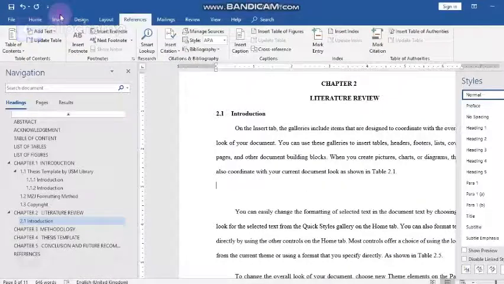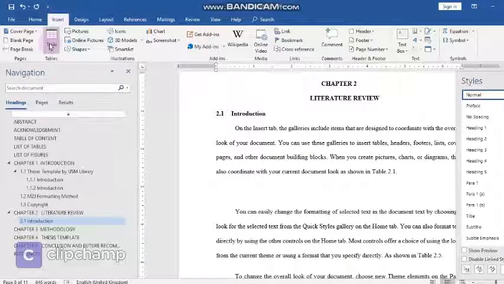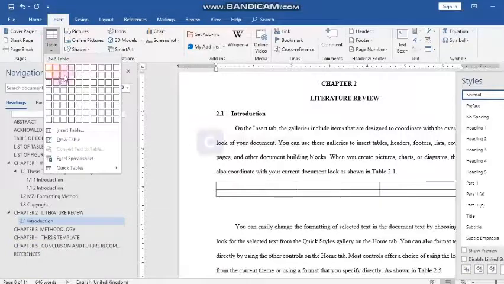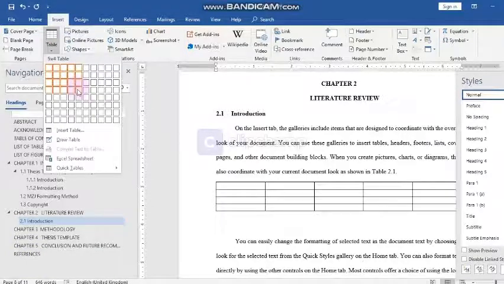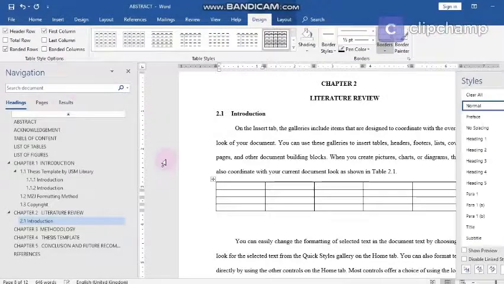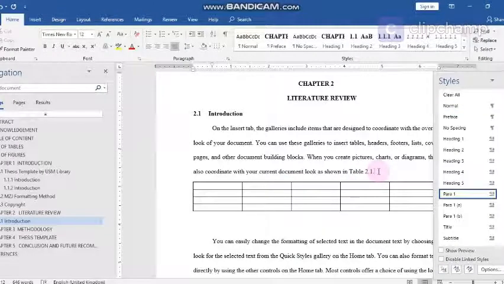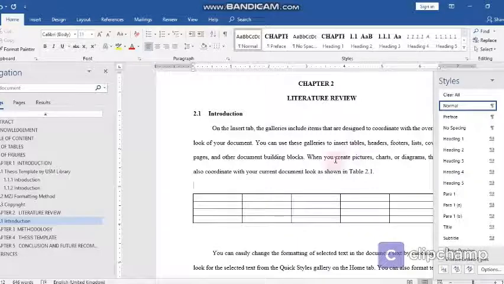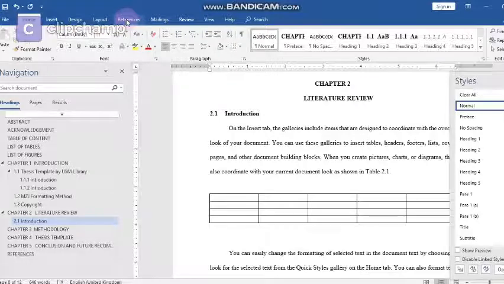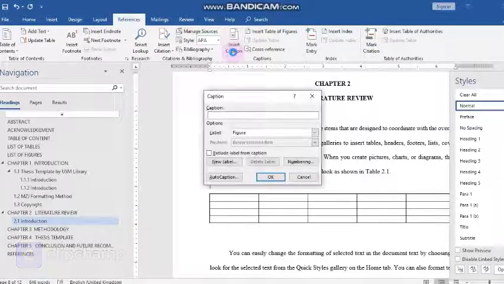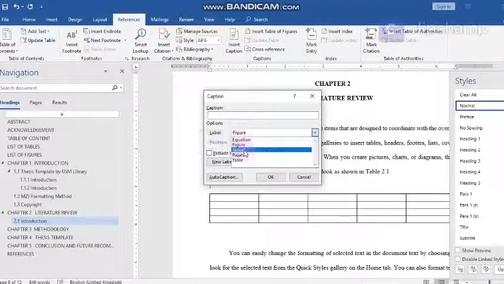Just go to insert here, and then go to table, and create your own table here. Make some space, and put the cursor above the table. Next, same as the caption for figures, you also need to go to references, insert caption. Here you need to change to table.